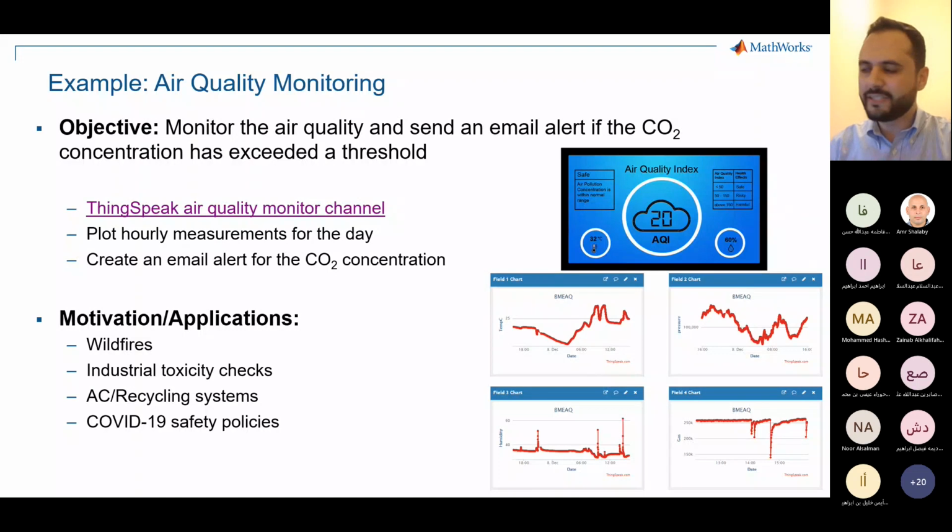This channel is reading the sensor data from somewhere in the US, analyzing that data and plotting the graphs so that you can analyze how pure the air is and how much CO2 concentration there is in the air. Based on that, you're going to create an email alert that will be sent to people whenever the CO2 concentration is high, so that you can make this an automated process.